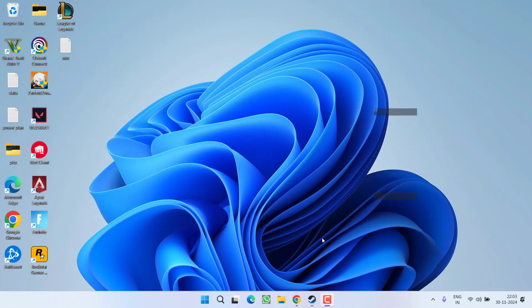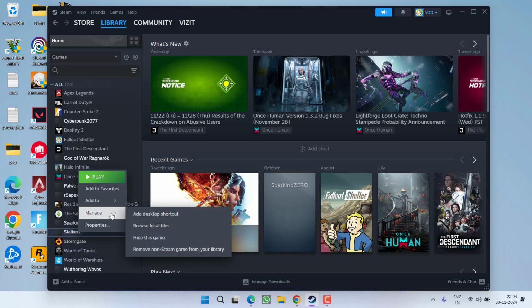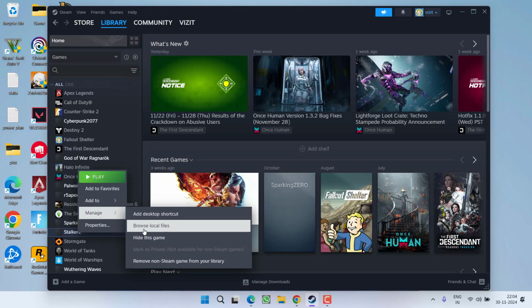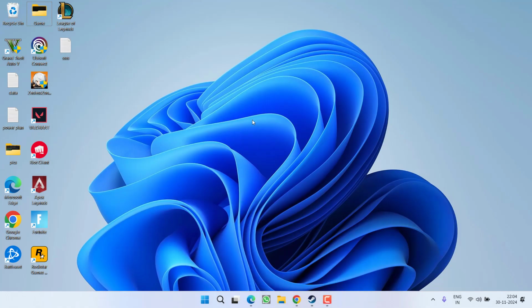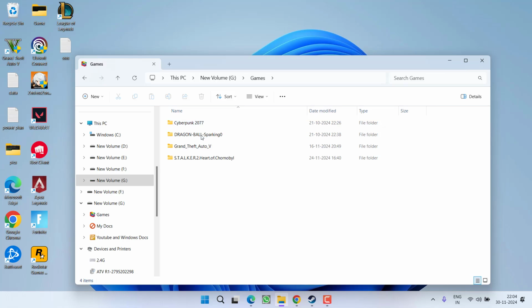There are two simple fixes in order to resolve this issue. The first method is to launch your Steam, right click on your game. From here, choose the option manage. Then click on the option browse local files. I mean, you need to open the game directory. I have not installed the game using Steam, so I'll go ahead and open the game directory in my system.